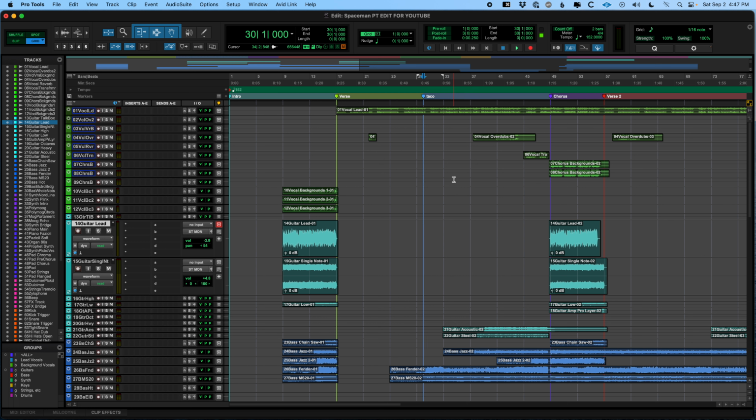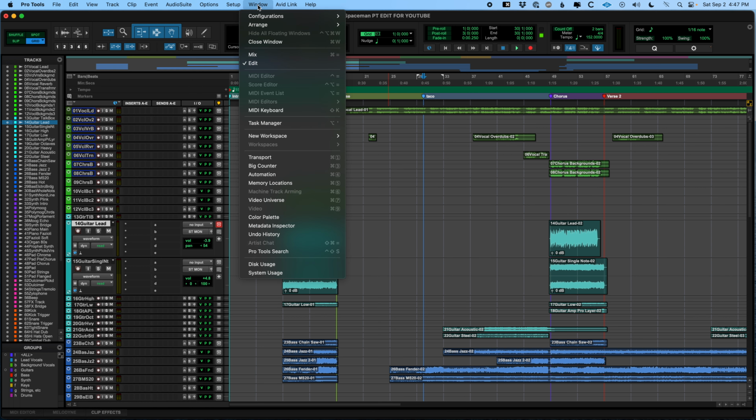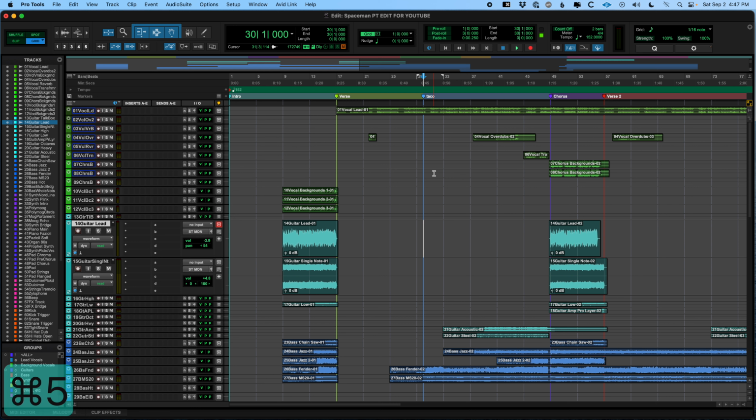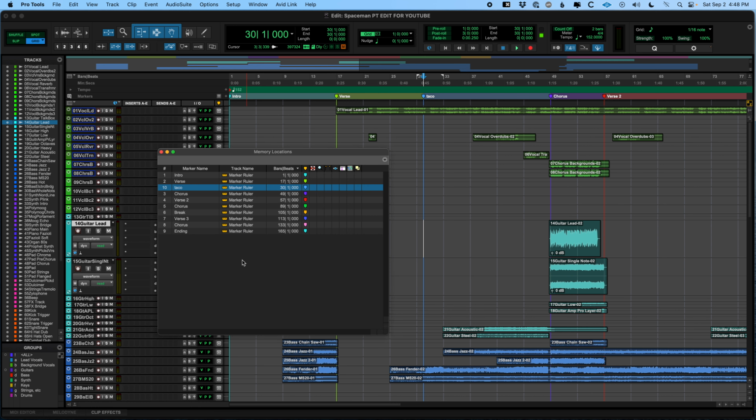If you want to jump around quickly, you go to Window and Memory Locations, or you just press Command 5 on the number pad again. And here we can go from the verse to the taco to the chorus, and back to the taco. And I'm just going to press undo to get rid of that.